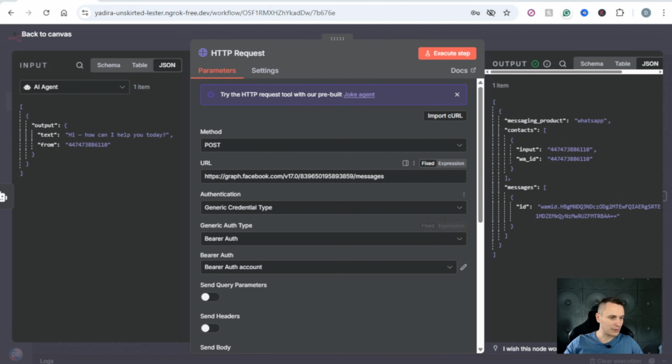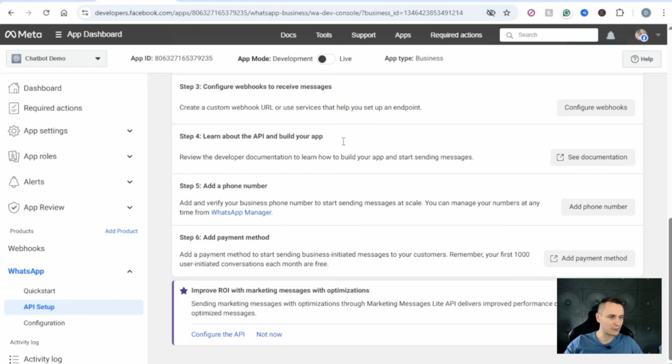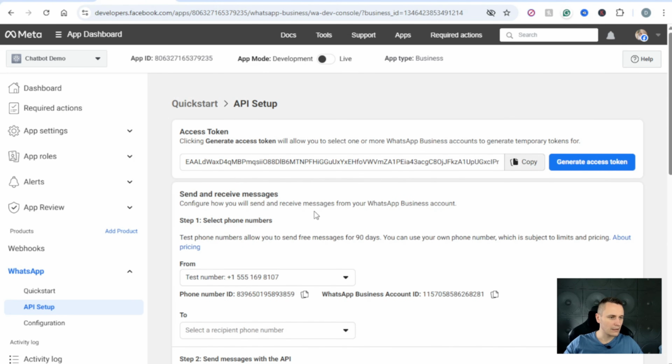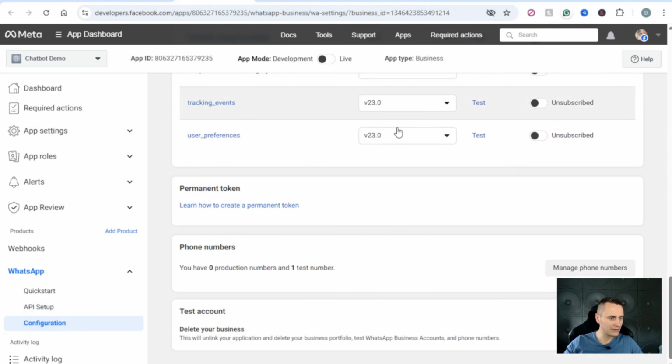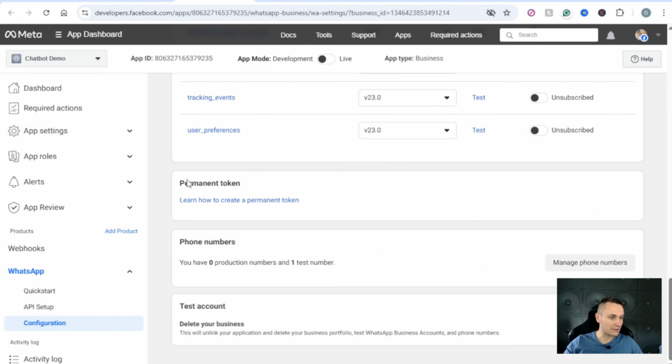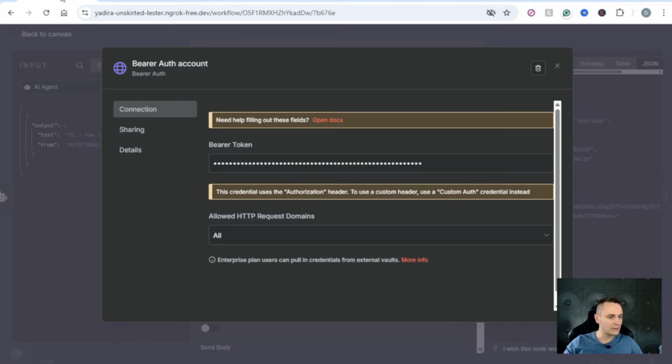And the final thing that I'm going to mention is this authentication token here that we have generated from this page here. So this token is only valid for up to 24 hours. So at some point, once you finish testing, you want to go to the configuration, scroll down, and create a permanent access token. So that means you don't need to regenerate it every 24 hours.